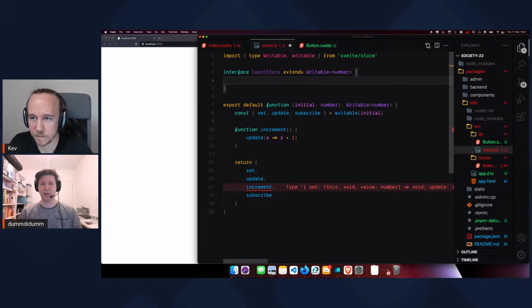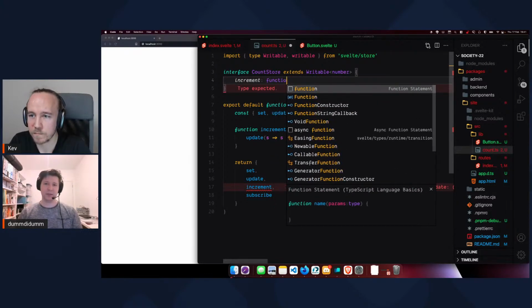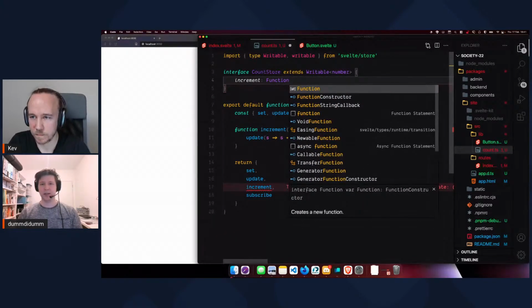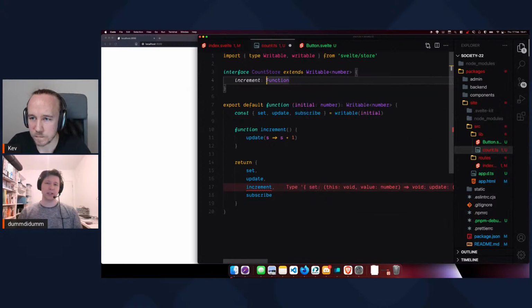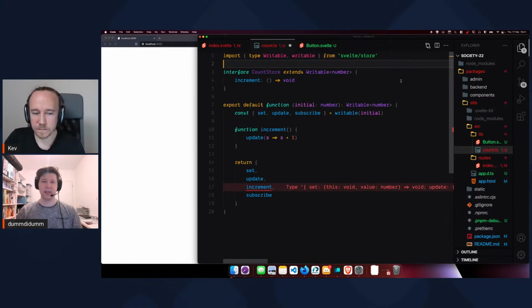You can just type out increment and then colon, and then you can either do Function with a capital F, which says this is a function that is anything, but we can also type this more strictly by doing parenthesis open, parenthesis close, equals, closing angle bracket, like this without space, and then void. And this tells TypeScript, okay, this is a function that expects no parameters and returns nothing.